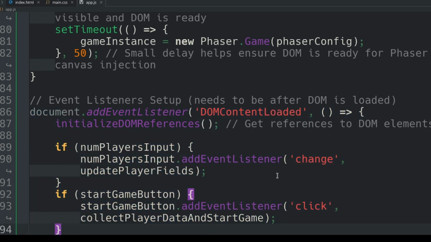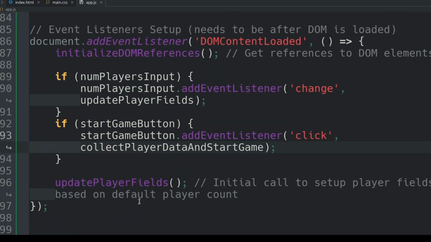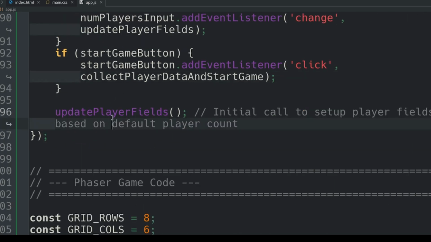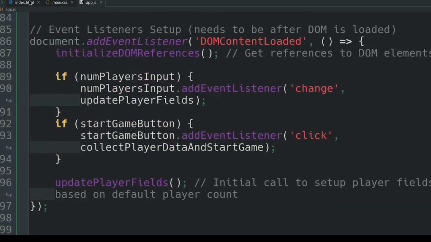And then the event listener is set when the DOM gets loaded, and then the number player inputs is so that when a change happens, it updates the player fields, and it starts the game button. Now it uses the event listener click so that if anybody clicks, then it starts the game, and then it updates the player fields.